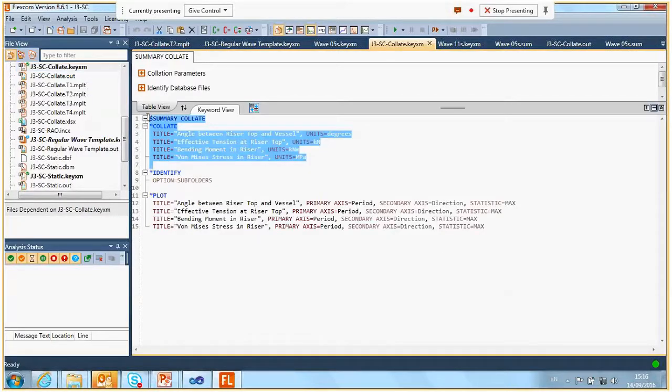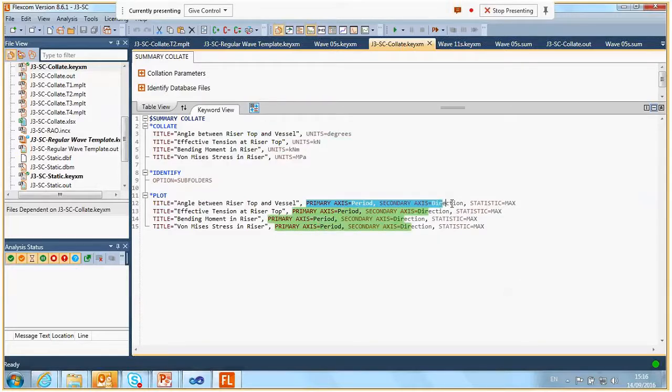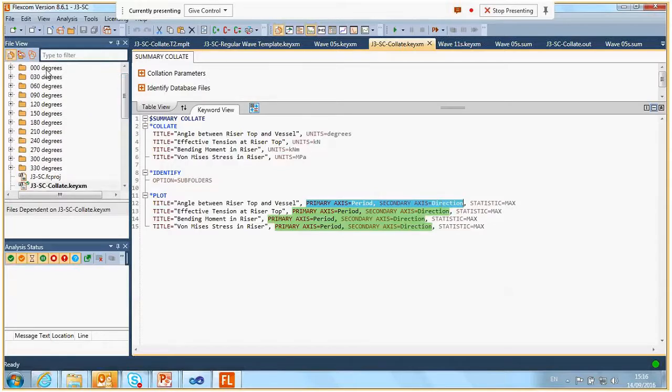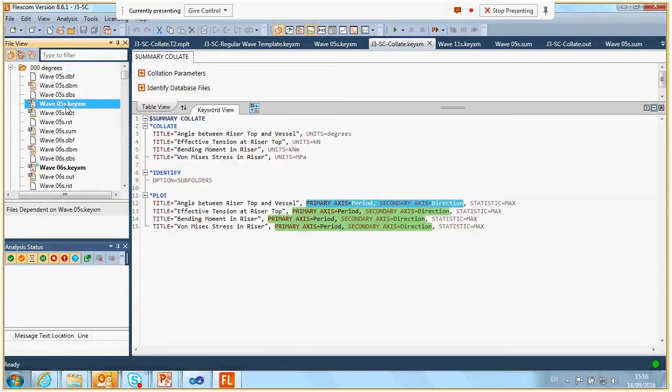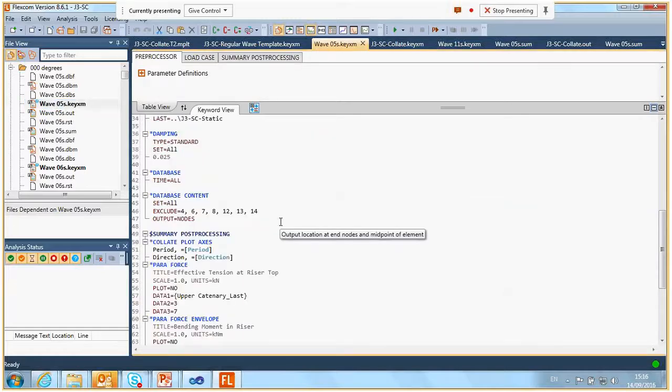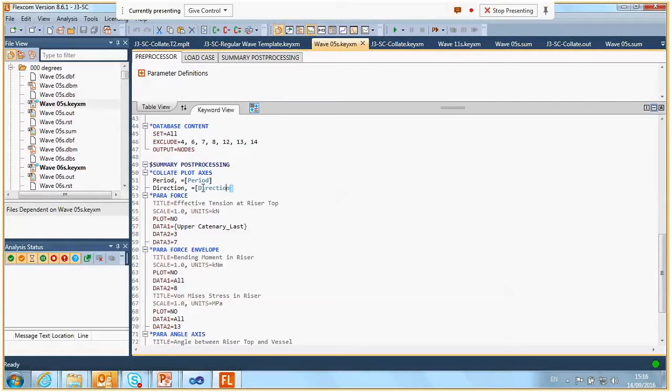What we had in the previous version was the ability to collate data into a spreadsheet. Now we've added a facility to plot data as well in a three-dimensional plot. The only thing that you need to watch out for is your primary axis and secondary axis, and these are just parameters in the base file. So if I go to any file here and go to the summary post-processing section, I just define parameters called period and direction under this collate plot axis keyword.